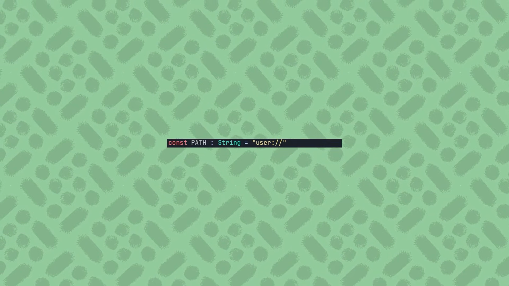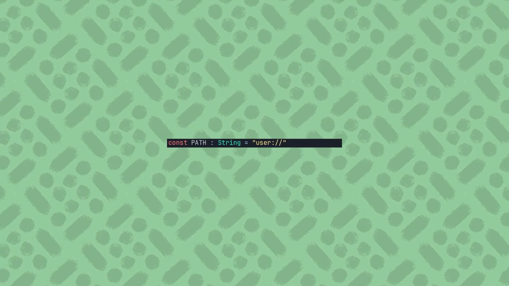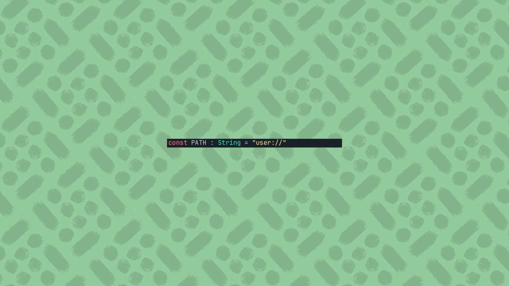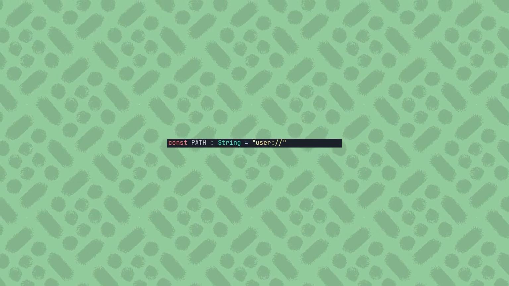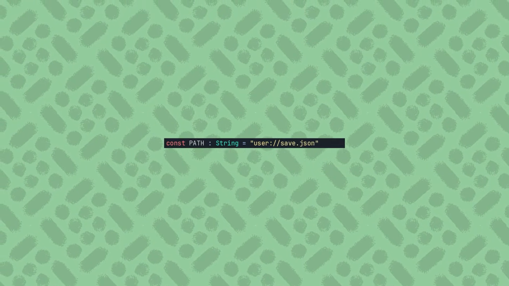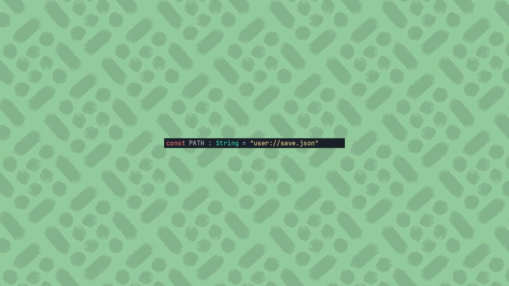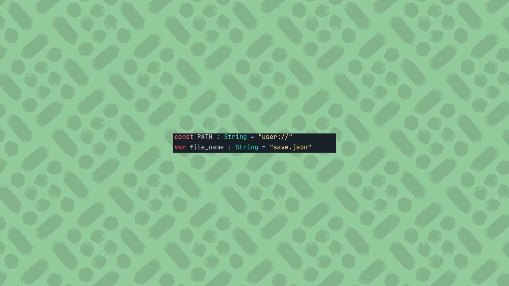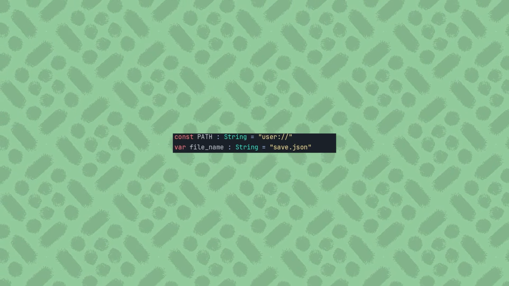Godot provides a shortcut for us, user:// which works on any platform, and points to a location which is unique to both the user and the game. We'll then add the file name to the path as something simple like save.json. For games which allow multiple save files, this would be a separate variable.